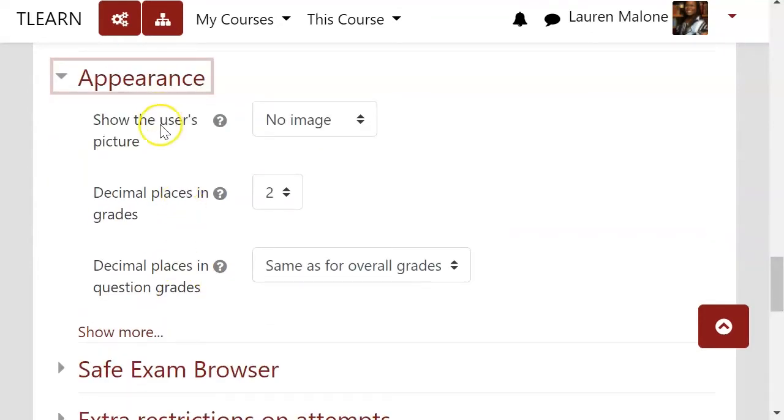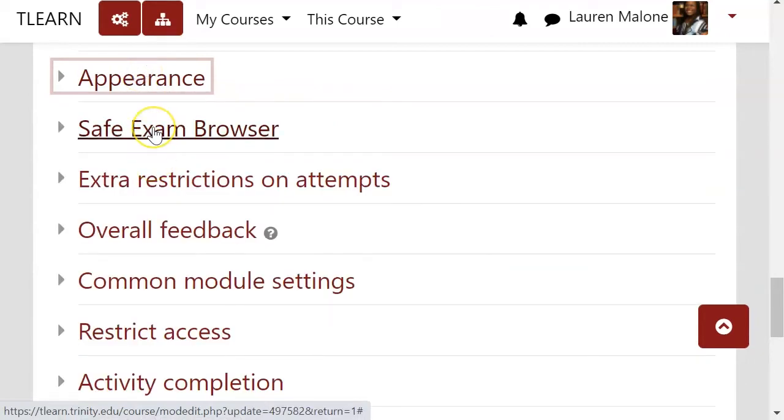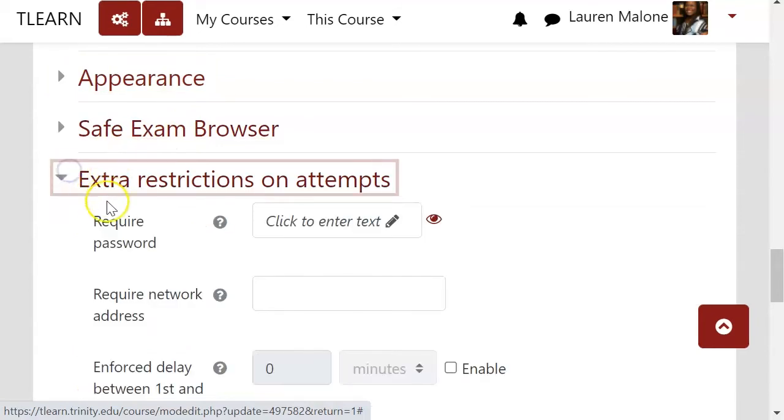Appearance, you don't have to really worry about. This is kind of metadata. Safe Exam Browser is basically Moodle's version of Lockdown Browser, but it adds a lot of hassle. If you would like to learn more about Safe Exam Browser, please schedule a time with me so I can take you through all of the specifics for it. Academic Technology at trinity.edu. I will be happy to help you with that.